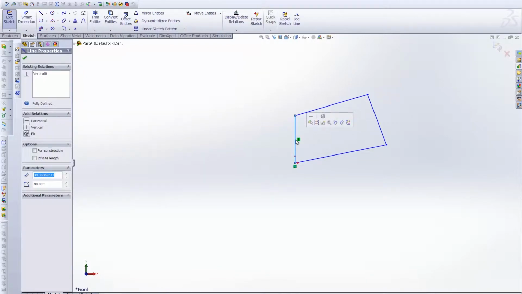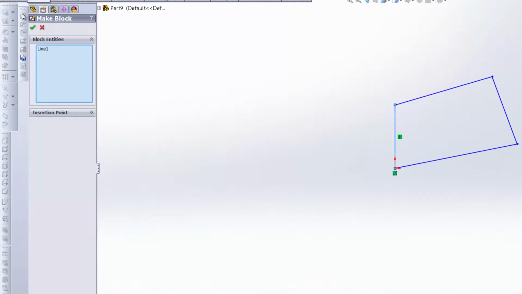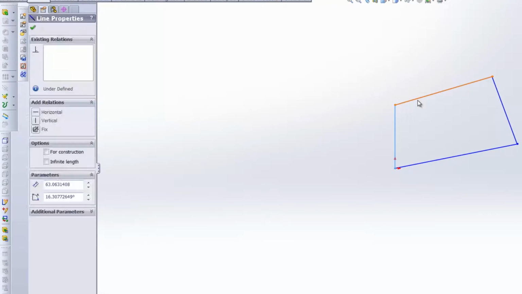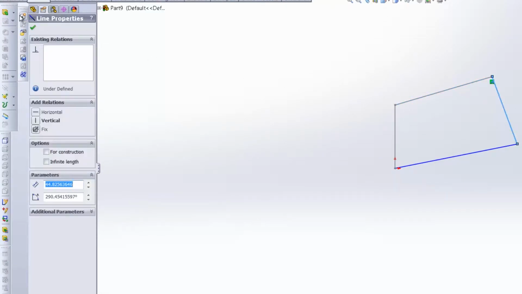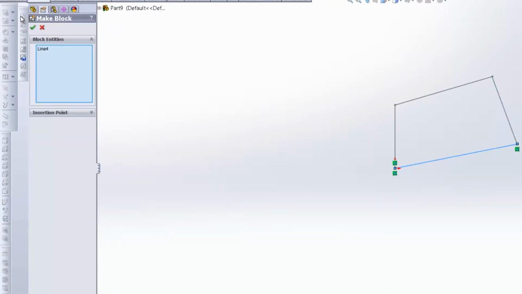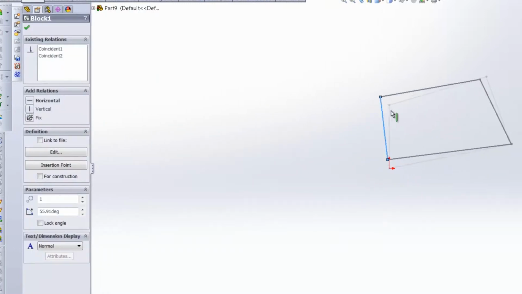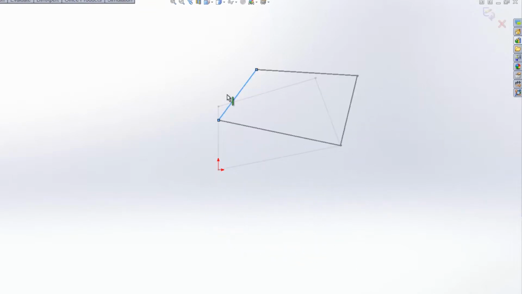So here we're just going to take one individual line, make a block, click yes. Do the same thing for all of these bars until we have 4 separate blocks. So you can see we have 4 blocks here. Now by converting these individual lines into blocks, we give each individual line its own freedom to move within the context of the other lines that are connected to it. So essentially we've created a 4-bar linkage that can move pretty much in any direction here.